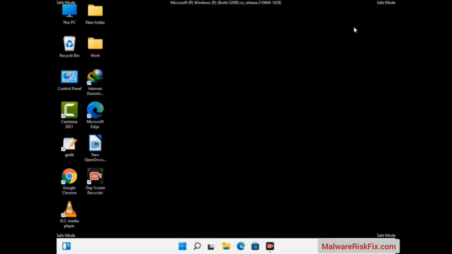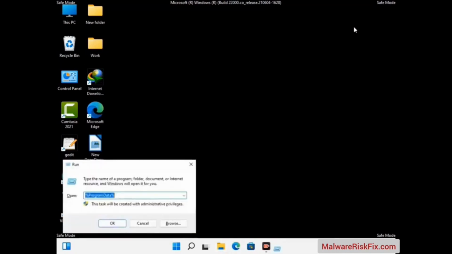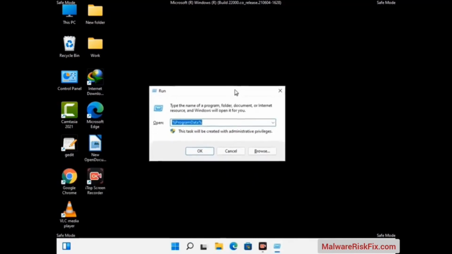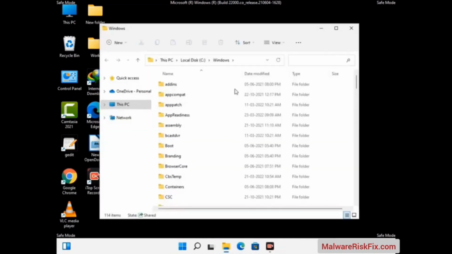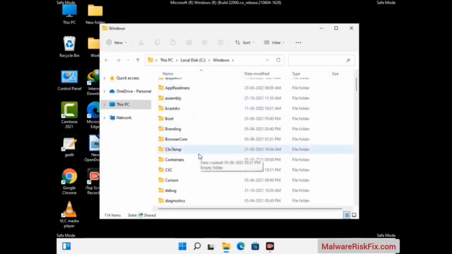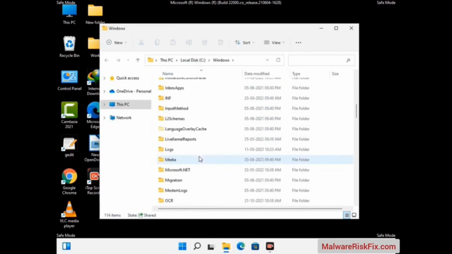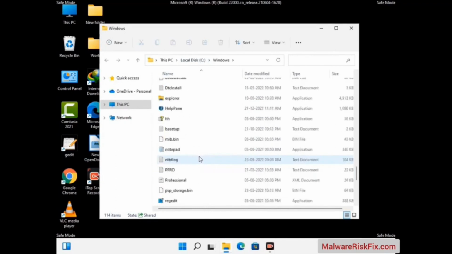Again press Windows and R buttons together on your keyboard to open the Run box. Now type in %windir and press Enter. Now find and remove any suspicious files or folders related to the virus. Also look for any files created at the time virus attacked your PC. Be careful and don't remove any important folder.